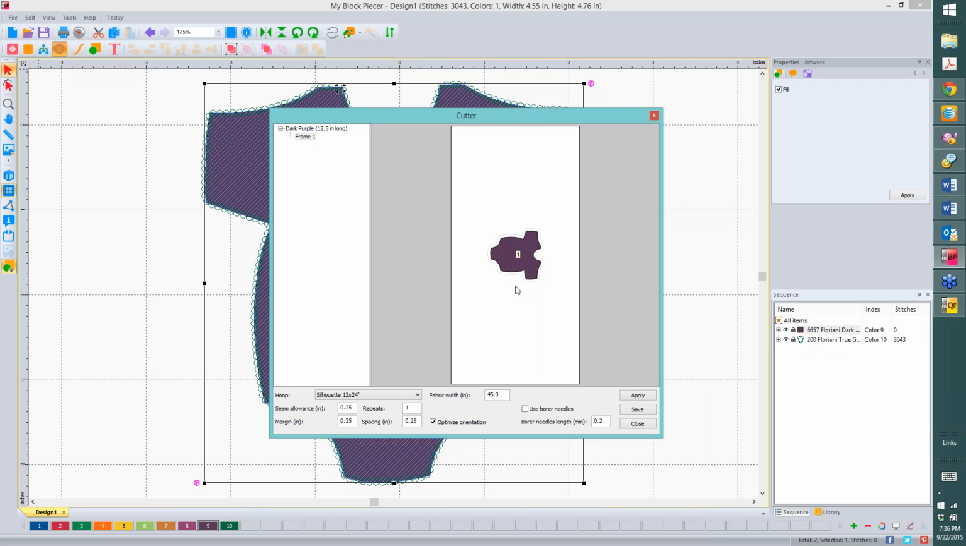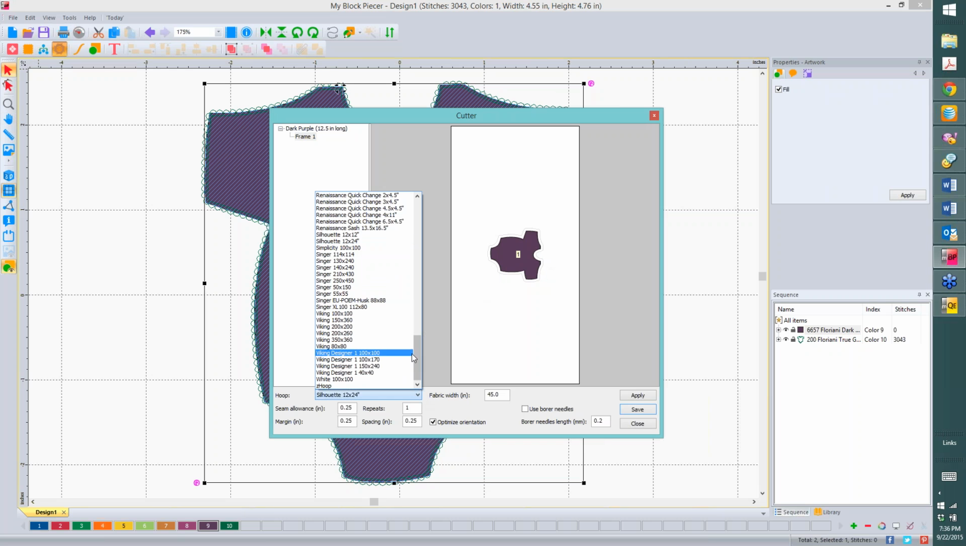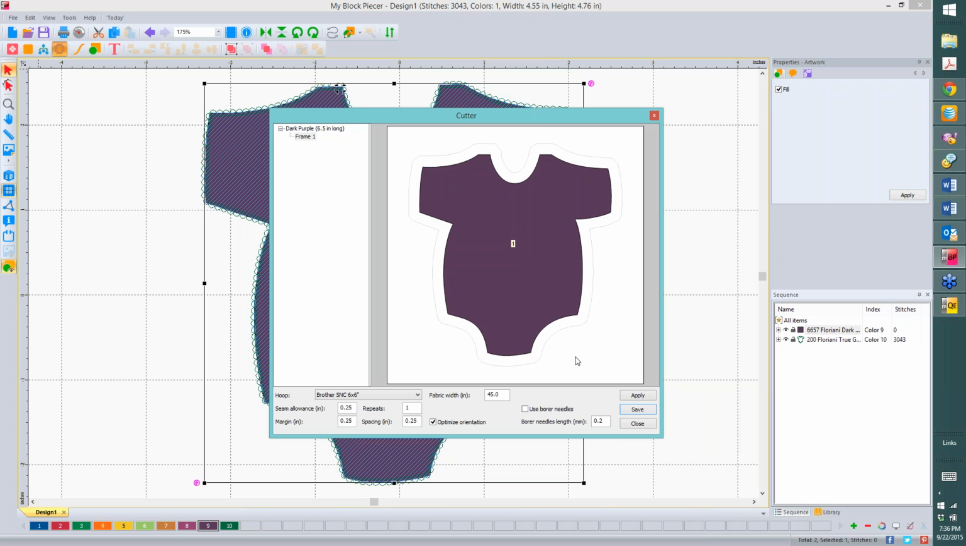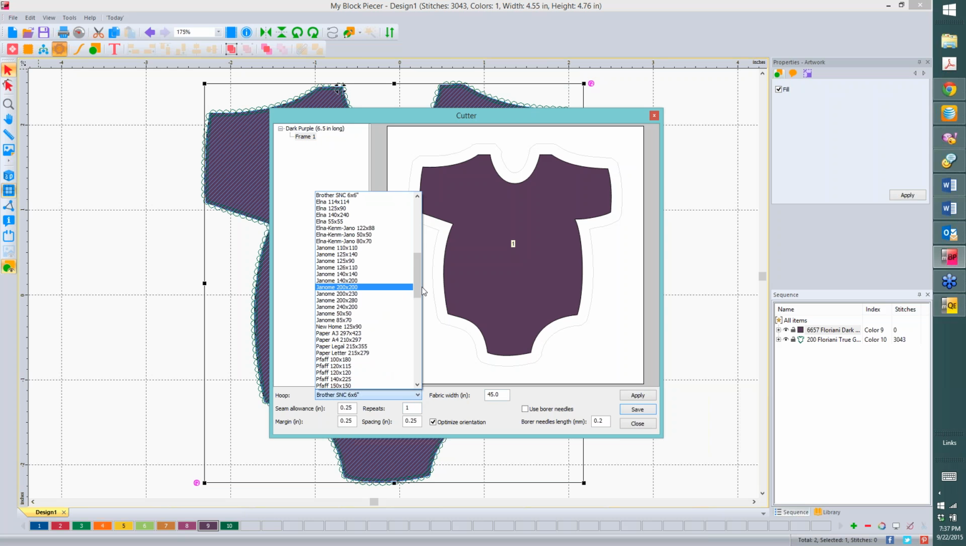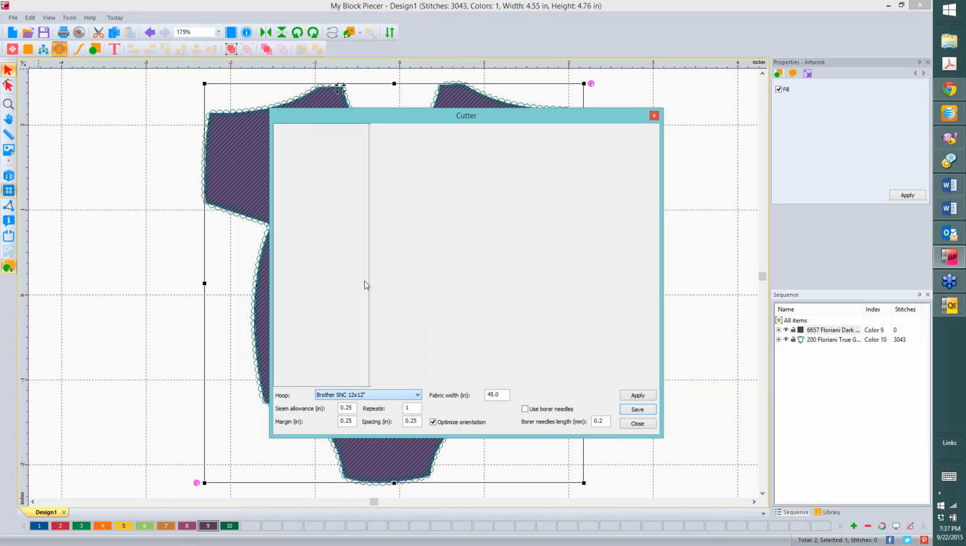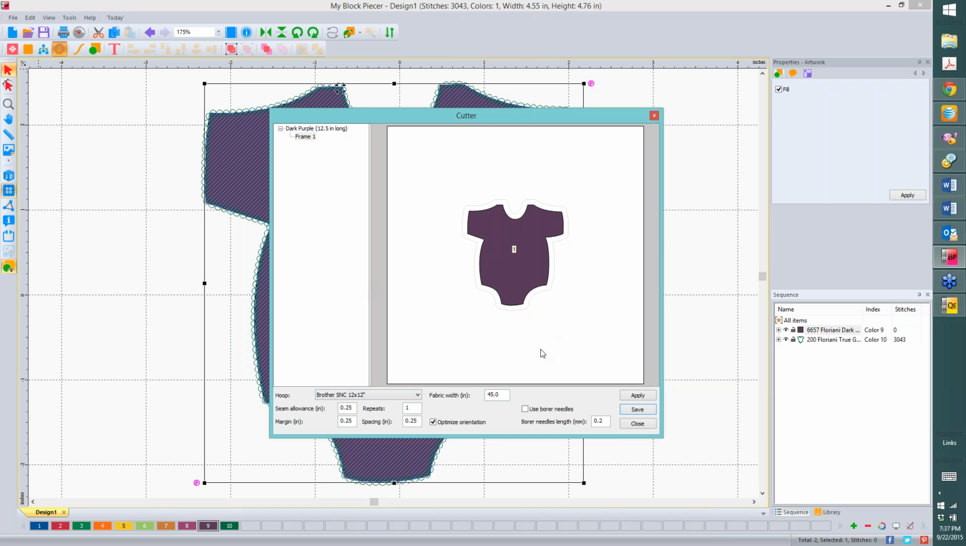You'll see a couple of things we want to do. First, there's our design, our artwork, and I want to select the mat that I want to use. So this time, let's use the Brother Scan and Cut. For this one, I could use the 6x6 mat because that's small enough. But if we're doing more than one of these out of the same fabric, then I probably want to make that bigger. Let's do the 12 by 12.